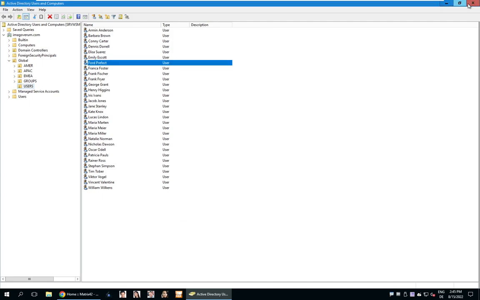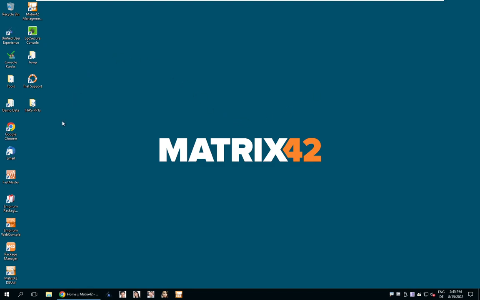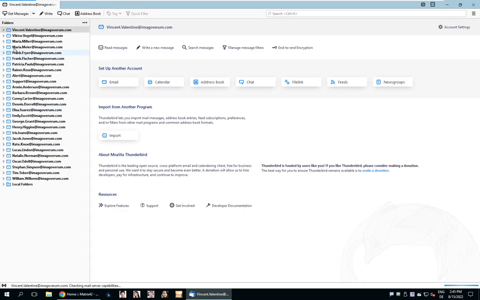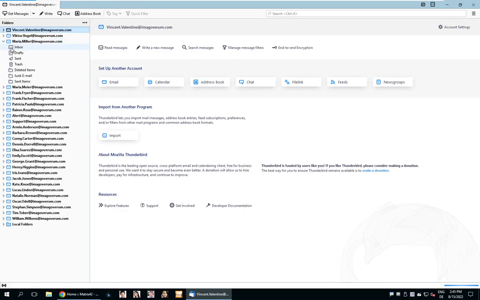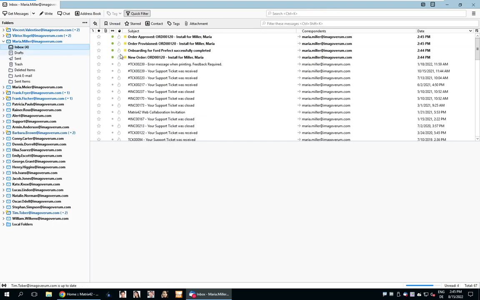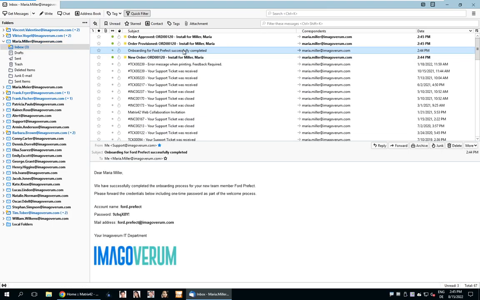And the user who ordered the service should also receive an email. So when you go to this email icon on the server, you can then go to Maria Miller, inbox, and here we have this onboarding Ford Prefect successfully completed email message. This is the random password that has been created and the email address.